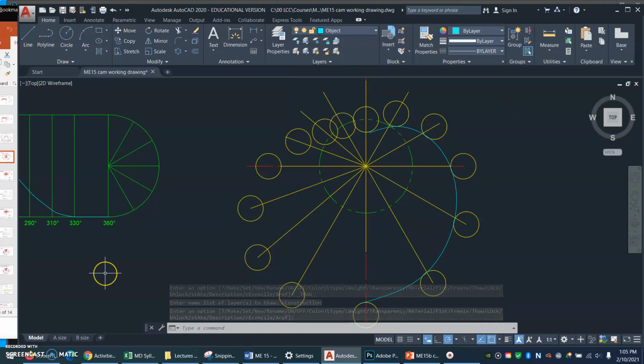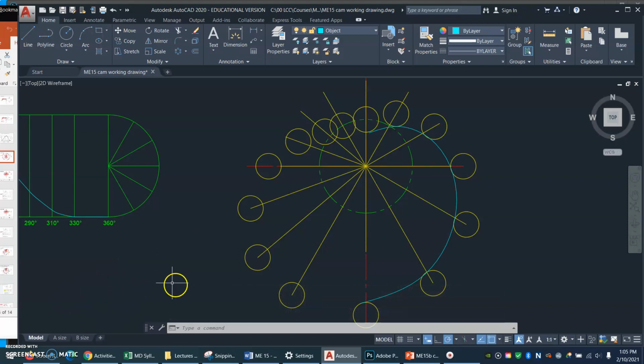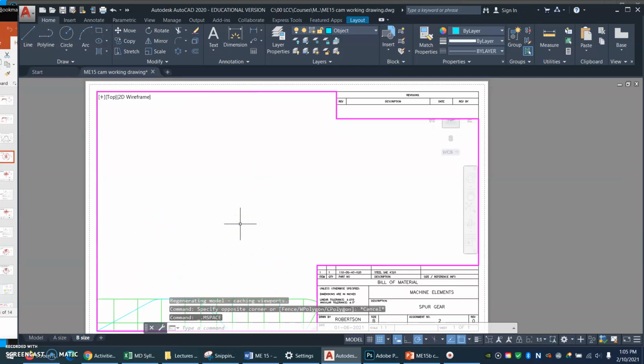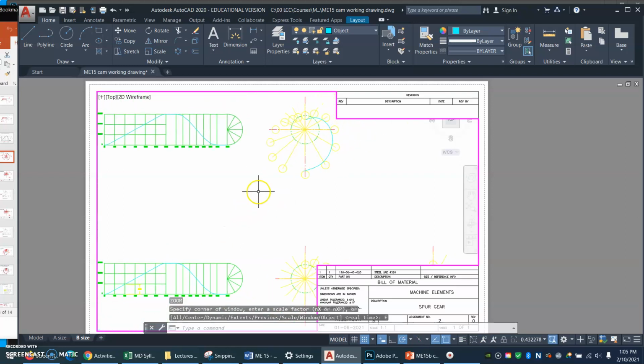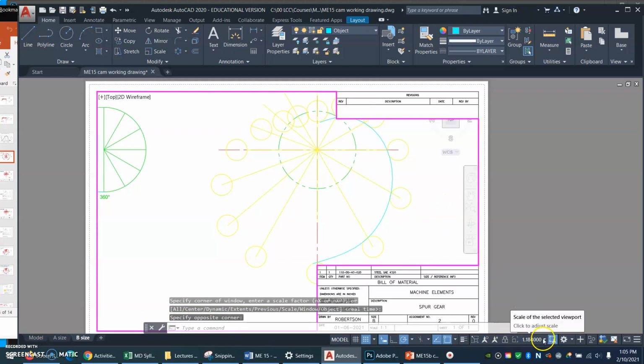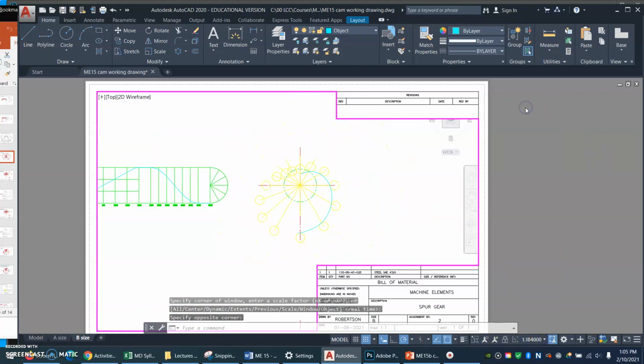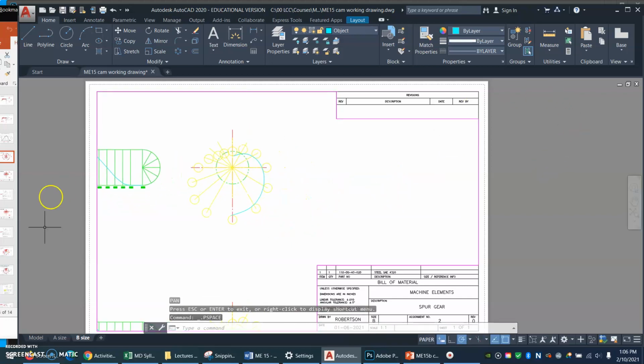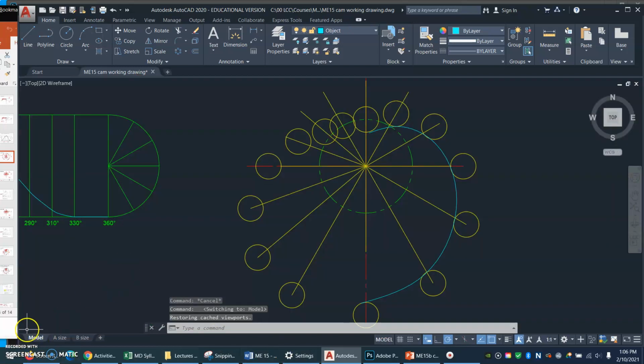I think that's all we need to say about this. I have not made a table yet, so now I would need to go to Paper Space and get a table drawn in here, and then get my cam in here and figure out what kind of scale to use. Might be a 1:2. All right, I think that is all we're going to say about this cam for now.